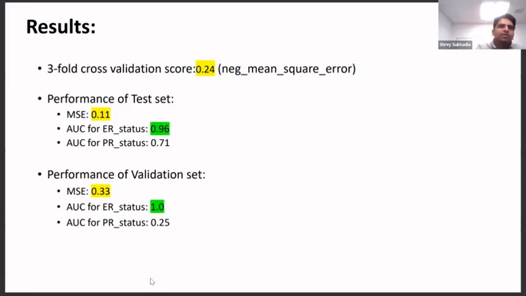The threefold cross-validation score obtained was 0.24, and as you could see, it correlates sort of with the mean square error. If you take the root of these, it would land closer to your cross-validation score. That means that you're not overfitting the data. And then the AUC of ER status was obtained for the test set. It was 0.96. For validation, it was 1.0, which makes sense because ER is more prognostic compared to PR. If you pull out any publication, it would say that estrogen receptors are very prognostic of outcomes in breast cancer, like how a patient would perform on therapy, etc.